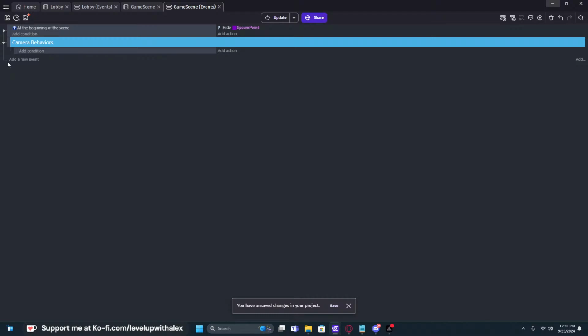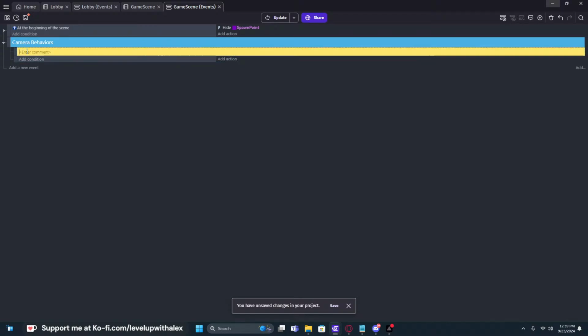And inside of that, just for organization, we're going to start off by creating a comment and defining what we're going to be doing. We're going to, for other players, existing or new, for anybody who's joining or may already exist, ensure that the camera behaviors are not activated so they don't affect our game.